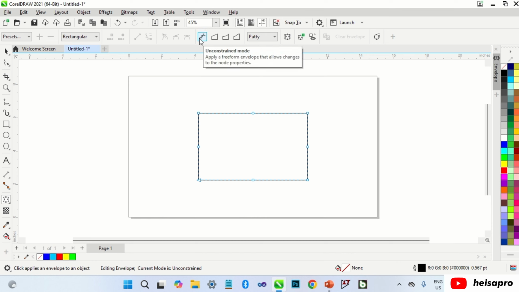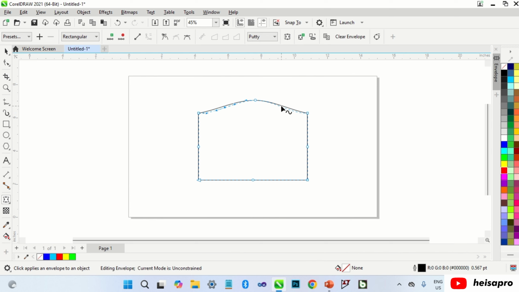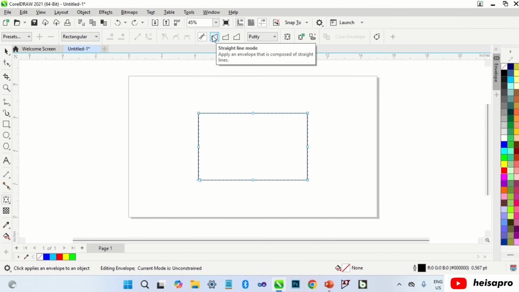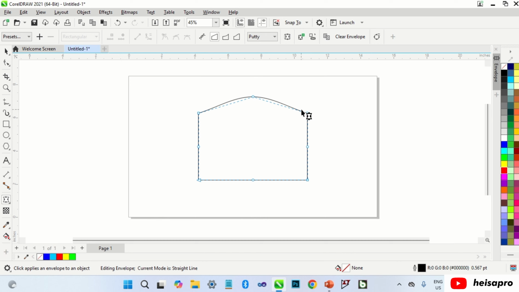Up here we have unconstrained mode, and this applies a freeform envelope that allows changes to the node properties. So this lets us manipulate the envelope to our preference. Next, we have straight line mode, and this applies an envelope that is composed of straight lines. As you can see, we cannot adjust the curvy arrows. Next, we have single arc mode, and this applies an envelope to produce an arc shape.